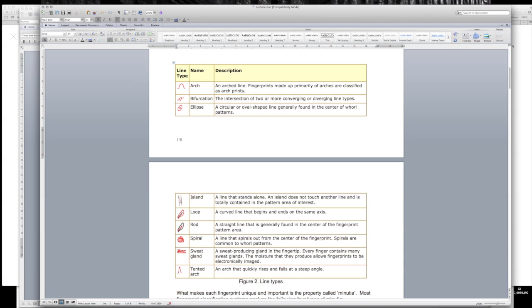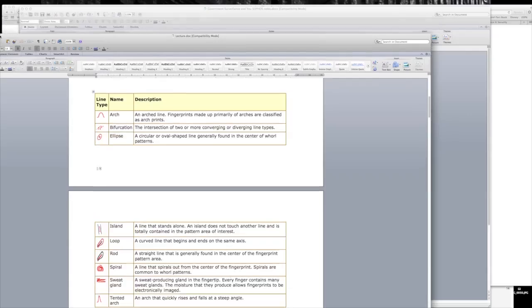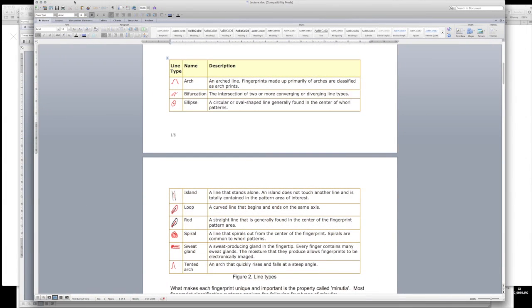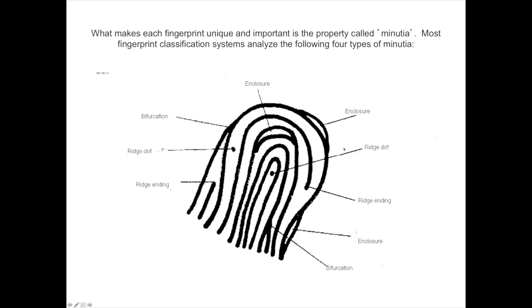Let's bring some things together here. We also have patterns that we call minutia, and minutia are really combinations of these different line types and the small patterns or the small sub patterns that we see occurring within the general fingerprint.